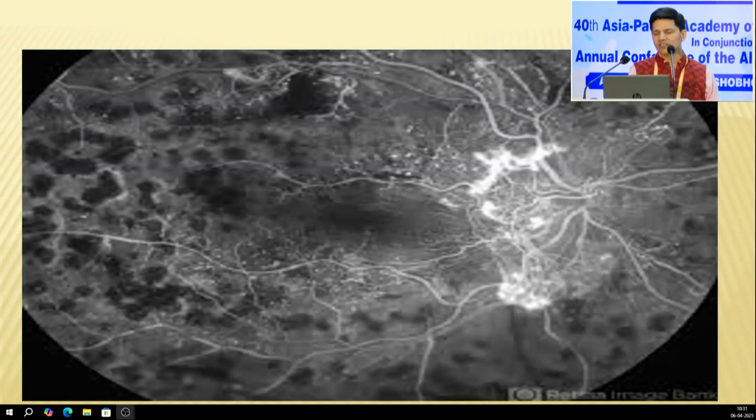So as you can see in this picture, you can easily see neovascularization, capillary dropout areas, and laser spots also, plus microaneurysms. Very good tool to see all these things.